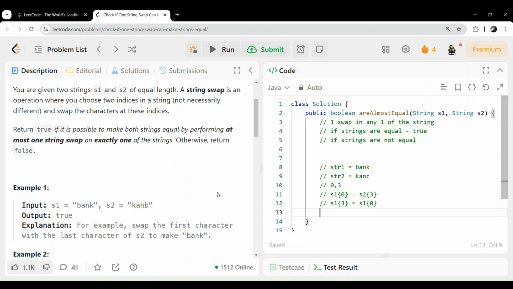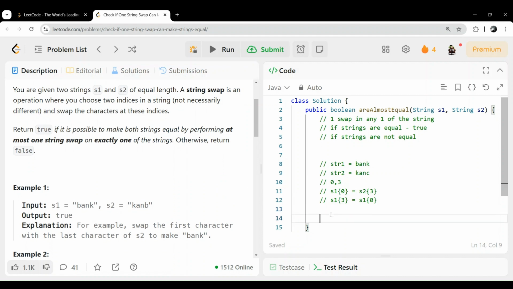In previous videos I have also explained this: whenever we get a question of string and we are asked to return a number or a boolean value, true or false, we don't really need to do that operation, we just have to find how many times we can do any operation. Here the question is different, only one swap is allowed. So we don't need to change our string, we just have to calculate. So string 1 of 0, that is b, is equal to string 2 of 3, c? No. So we cannot swap and we return false.